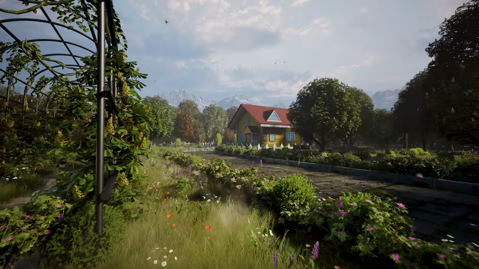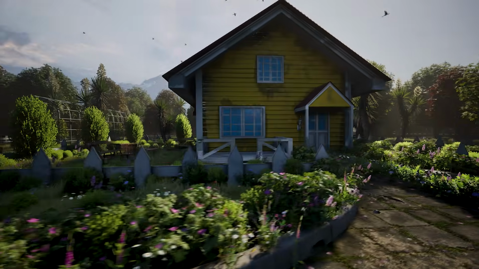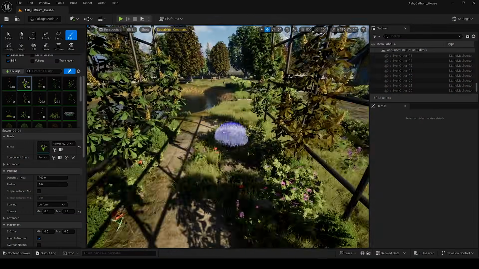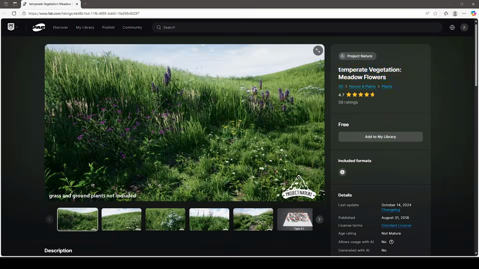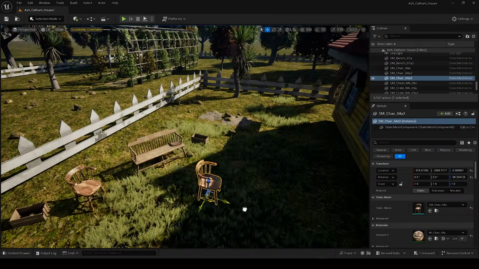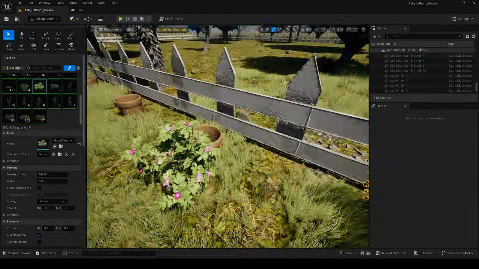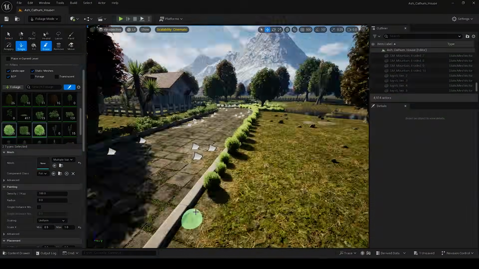Hey everyone! In today's video, I'm going to show you how I created this beautiful garden house environment from scratch. We'll go through the complete process, from finding and downloading the right assets to placing them in the scene with a professional touch. I'll also introduce you to some amazing tree and foliage packs that can make your garden environment look even more stunning and lively.